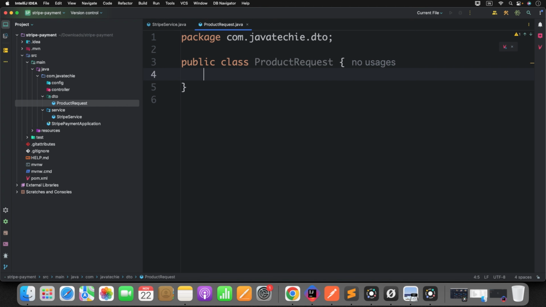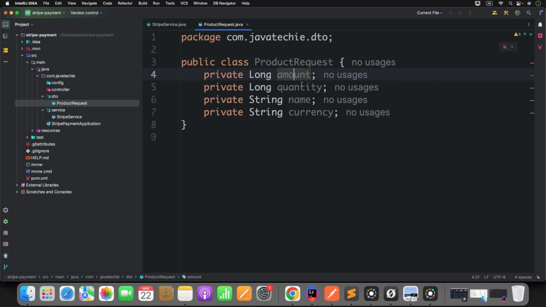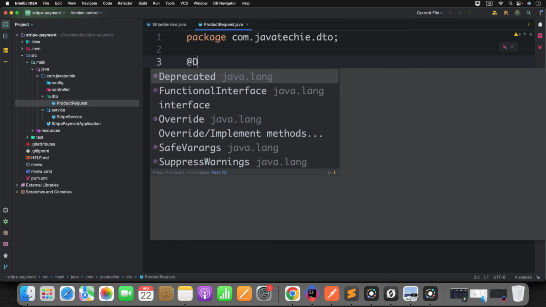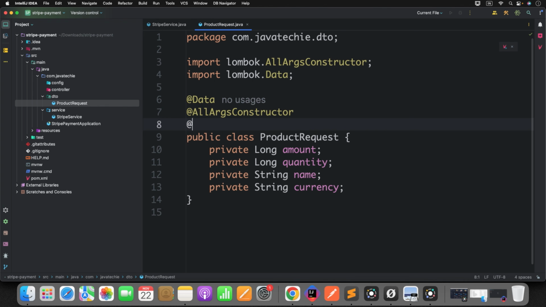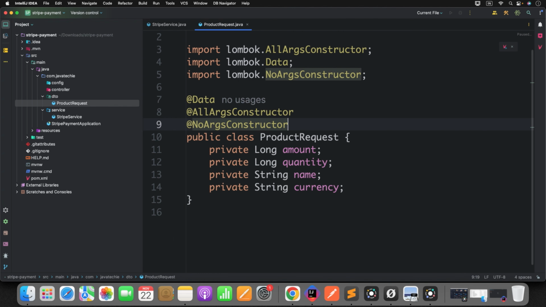Then just add the attributes: amount, quantity, name and currency. Then you just need to use the Lombok dependency. Just add an all-argument constructor and a no-argument constructor. This is my input request to the Stripe API.